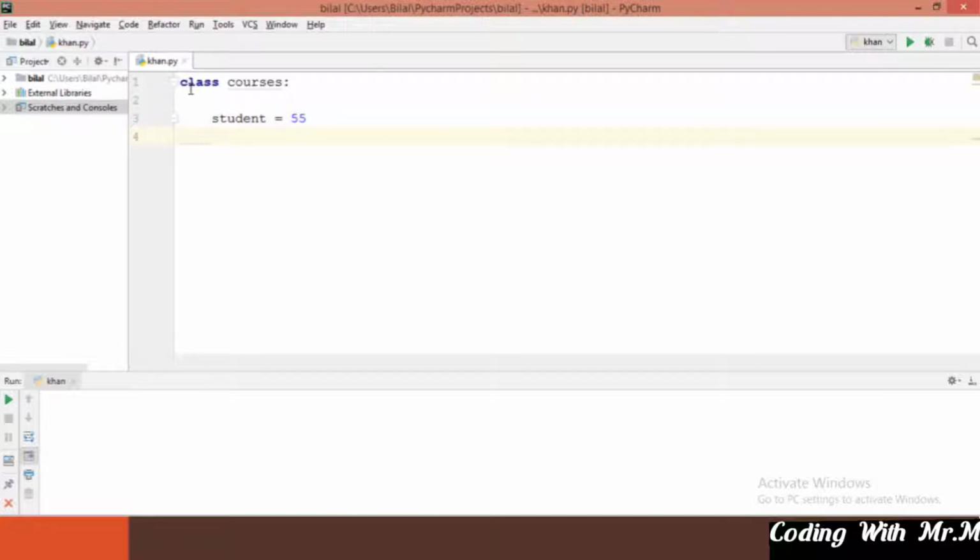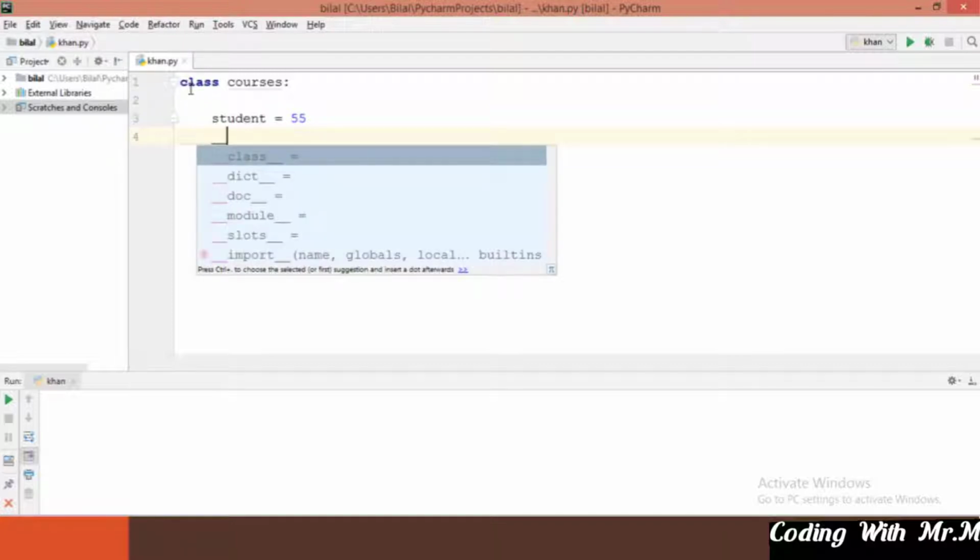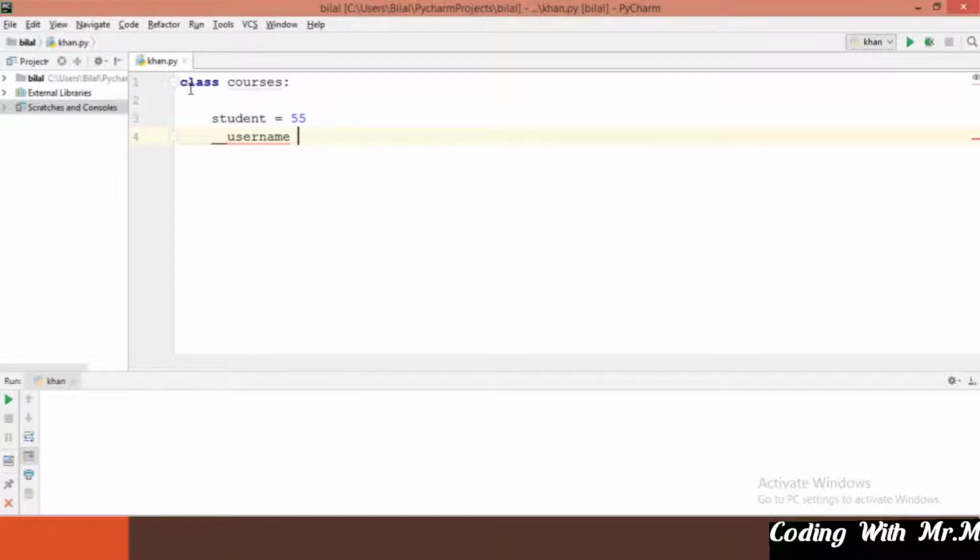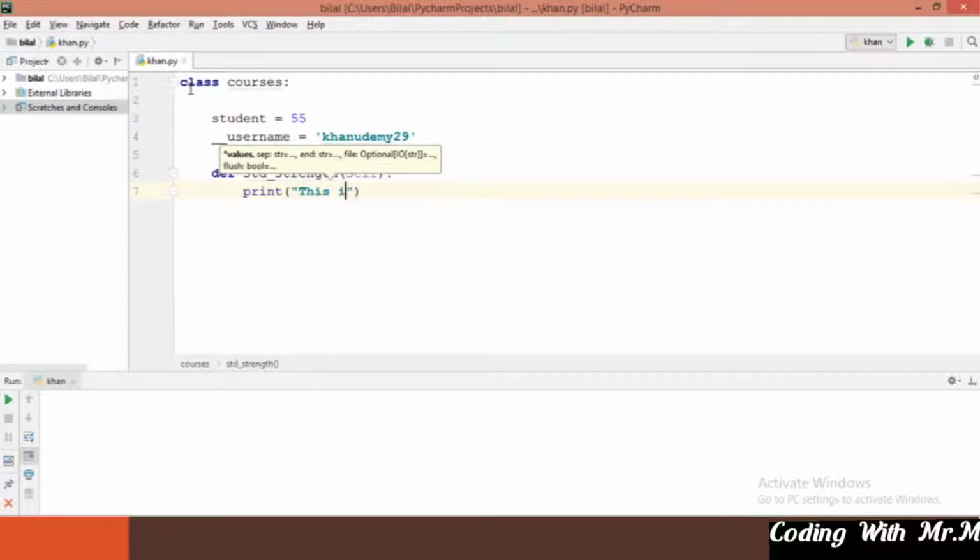Now, in order to make a private variable, you need to put two underscores and then the name of the variable. So let's say that it is username and it is equal to Udemy29. And now this class will contain a public method as well. So def student strength, and this method will print something out on the console screen. So we can print "this is a public method", and now I will have one private method as well.